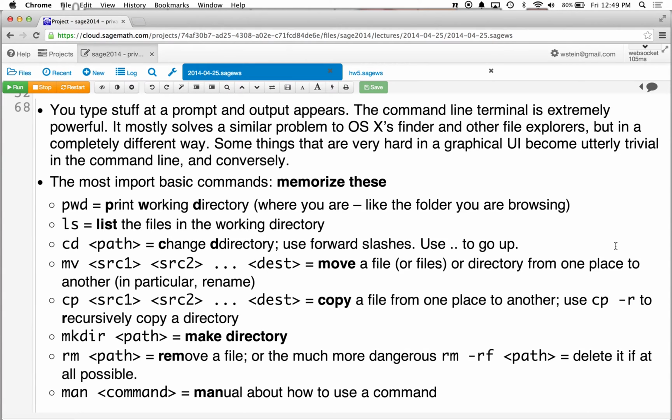ls lists the files in the working directory. These are the most basic forms of the commands again. Like ls can take an optional path, and then it lists the files in that directory, not in the current working directory. And then in addition to that, you might want lots of extra information about the files, or you might want to sort them in a certain way or whatever, and those are just little options to the ls command.